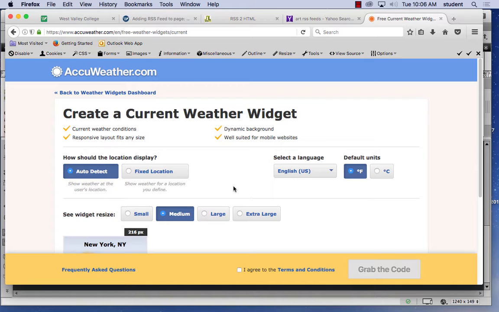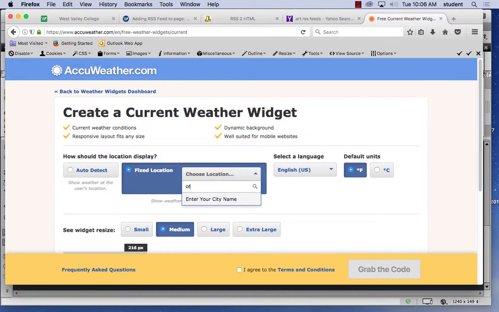Again, they have an auto detect. It will show the weather of the person who's there. So let's say that somebody in Pittsburgh goes to view my website. It would show them the Pittsburgh weather, right? That's probably much better than showing the weather from where you're at. Unless it's a vacation spot. Let's say they're going to Florida and we love Orlando because we want to go to Disney World, right? Maybe they want to find out if it's a good day to go out. So you could do a fixed location, right? Orlando.